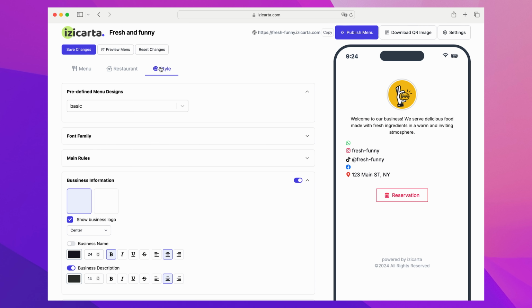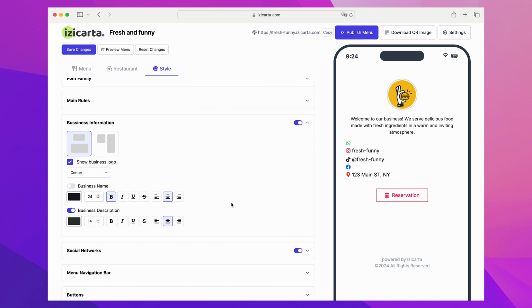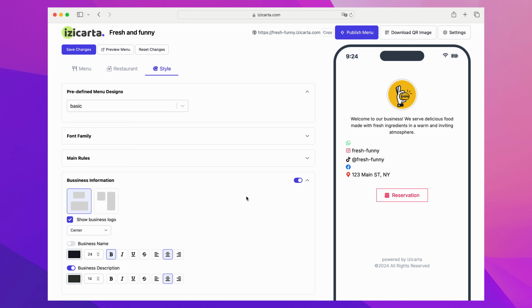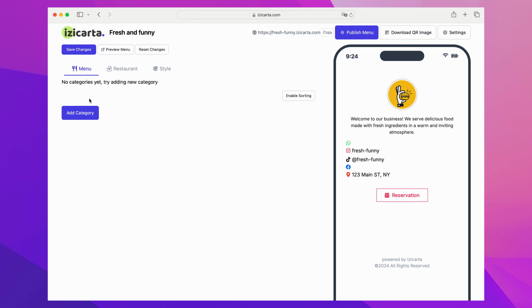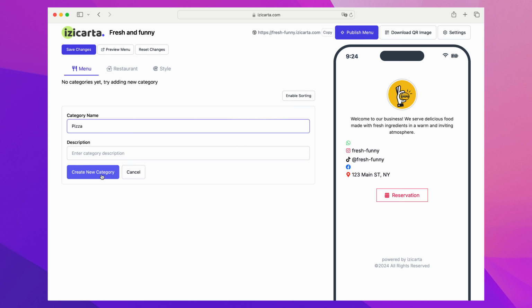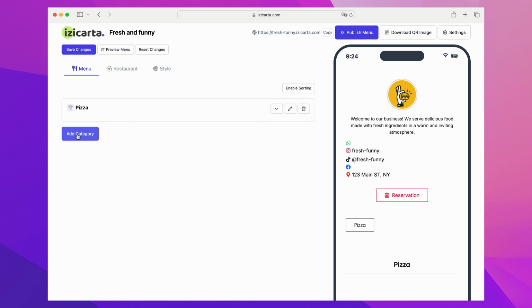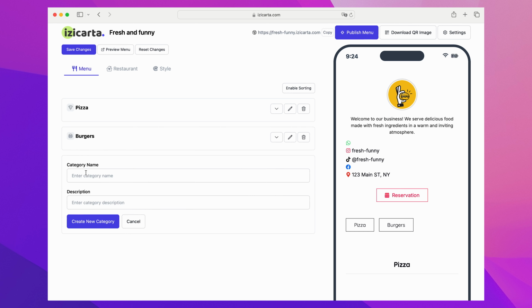This is the menu editing page. Here you can manage everything from the menu content to colors, styles, and much more. Let's start by adding some menu categories. Add your first category: pizza, then burgers, and finally, milkshakes. As you can see, the categories are already visible in the preview on the right side.